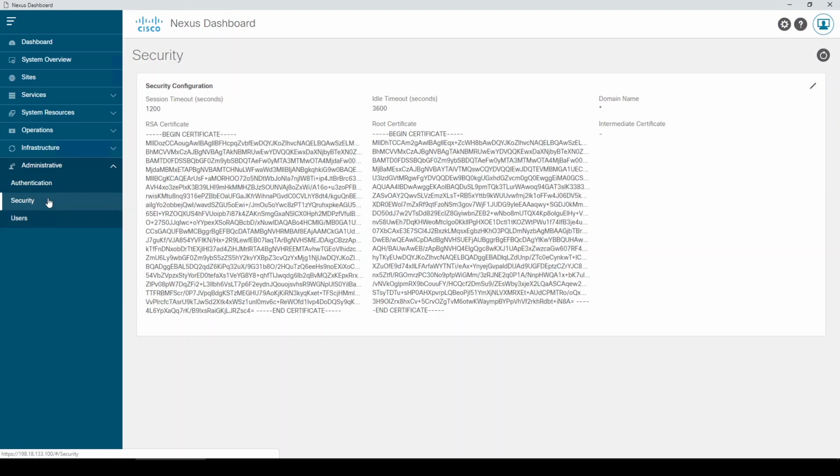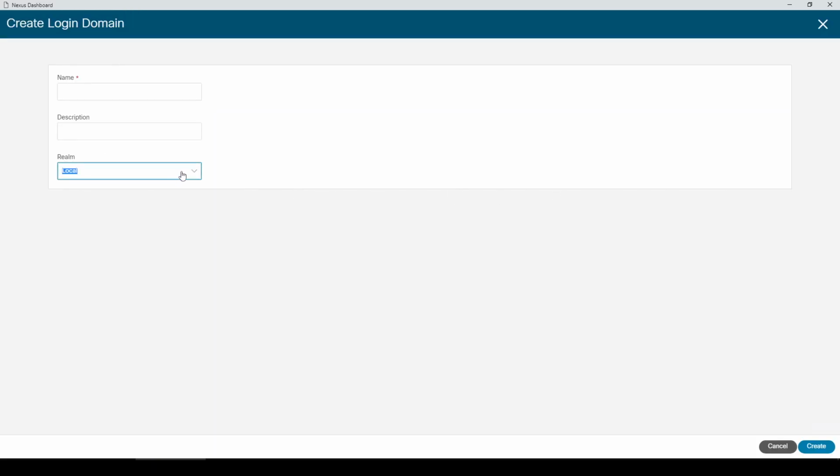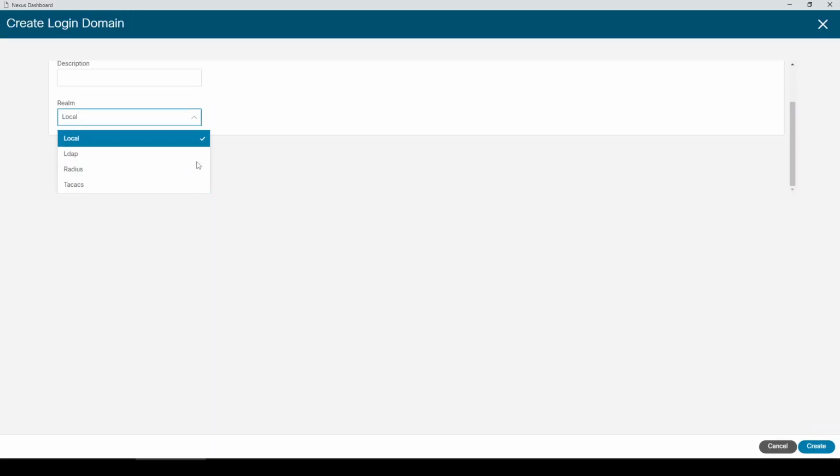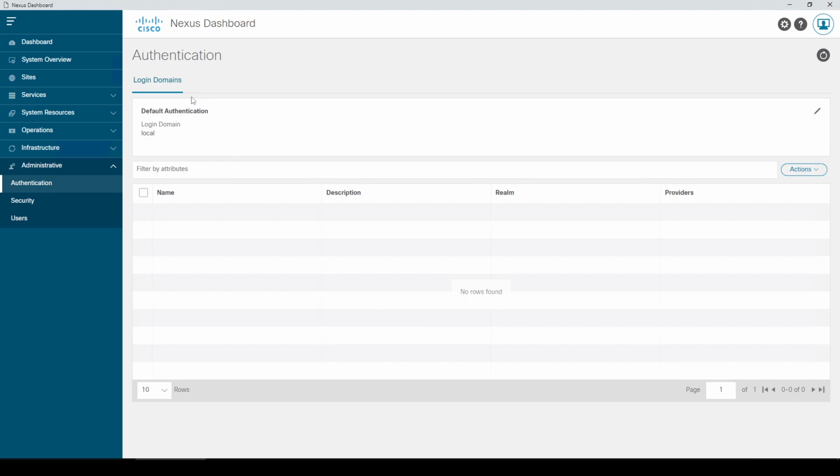Under security, these are basically the self-signed certificate that's installed in the system by default. Looks like you can replace that with your own certificate. And then under authentication, you can configure additional login domains. So this is where you can create, like, RADIUS or TACACS or LDAP connectivity and authenticate against those systems and potentially gain view into the remote users on those systems under this other tab.